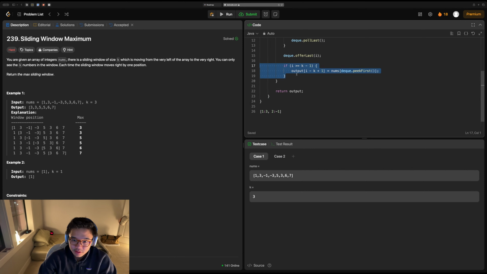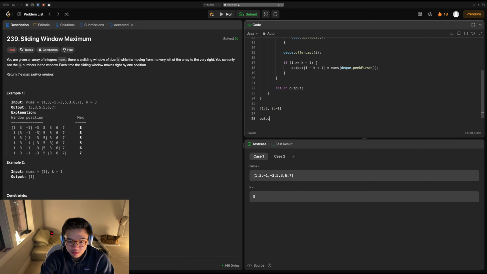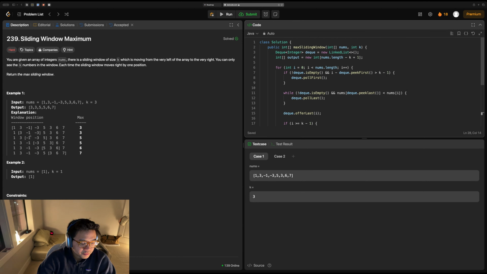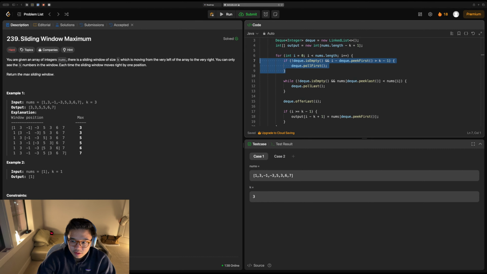And now i is greater than or equal to k minus 1. So the output at i minus k plus 1: 2 minus 3 is -1, plus 1. Okay. deck.peekFirst. So output equals 3. Okay. -3. Peek first. What the heck is happening? Peek first. Deck to k minus 1.